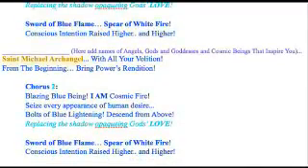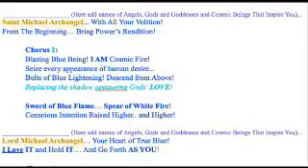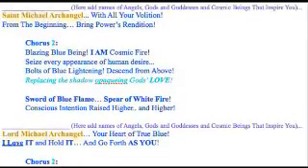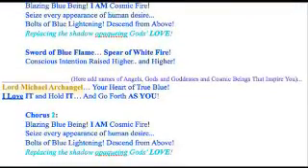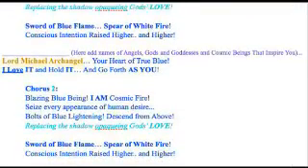Saint Michael, Archangel, with all your volition, from the beginning in power's rendition. Blazing blue beam, I am cosmic fire, sees every appearance of human desire. Bolts of blue lightning distant from above. Sword of blue flame and spear of white fire, conscious intention raised higher and higher. Lord Michael, Archangel, your heart of true blue, I love it and hold it and go forth as you.